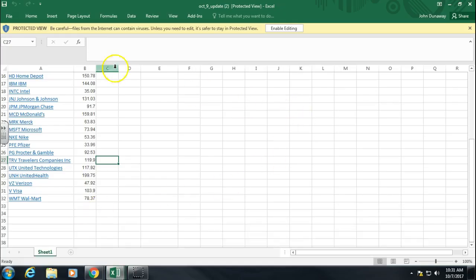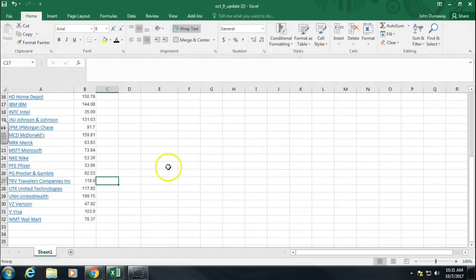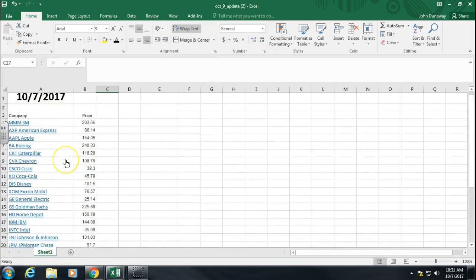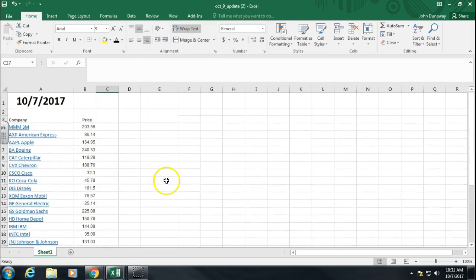that I put on there. Now you might get this yellow bar, and this is okay because I put this on here. All you need to do here is click Enable Editing. And now you should have another spreadsheet that looks similar to the one you were doing, except it's called October 9 Update, and you'll see all the companies listed there.